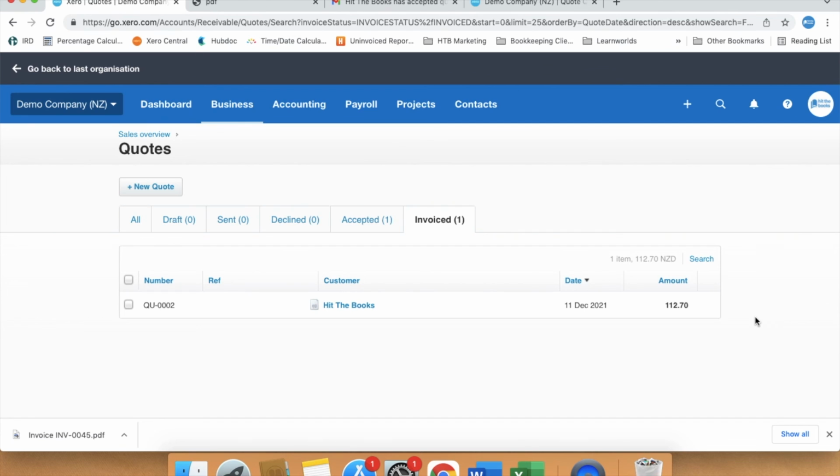And that is how to create and send quotes, what to do when your customer accepts them, and converting them into a sales invoice.